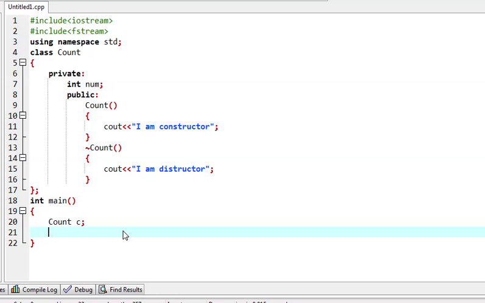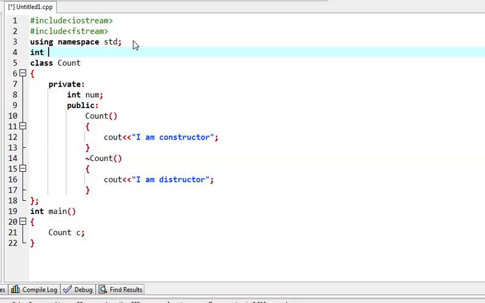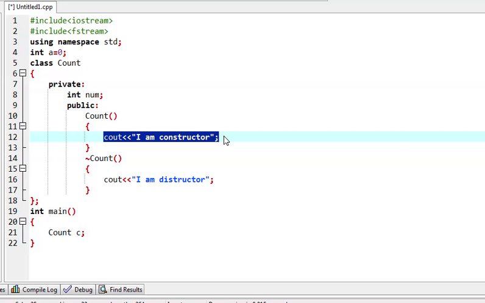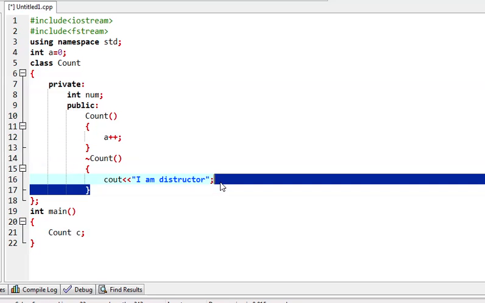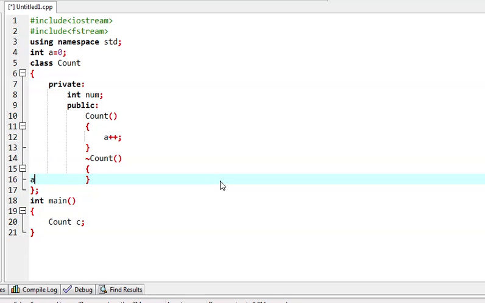So that's how to make a constructor. Now let's start with another example. We have a global integer a, which can be called anywhere, and its value will be 0. Now what will the constructor do? It will increment that a, and the destructor will decrement the value of a.